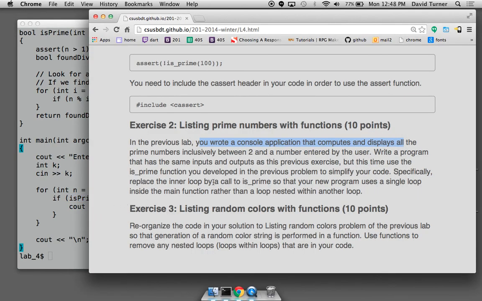Let's do the last one. Listing random colors with functions. Reorganize your code in your solution to the listing random colors problem of the previous lab so that generation of a random color string is performed in a function. Use functions to remove any nested loops, loops within loops that are in your code.